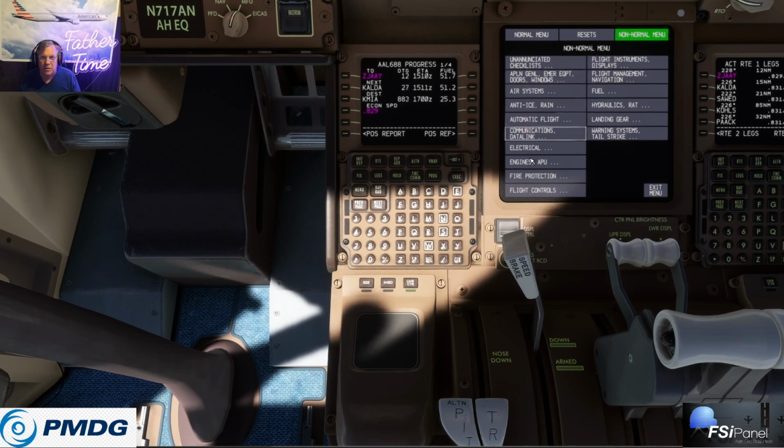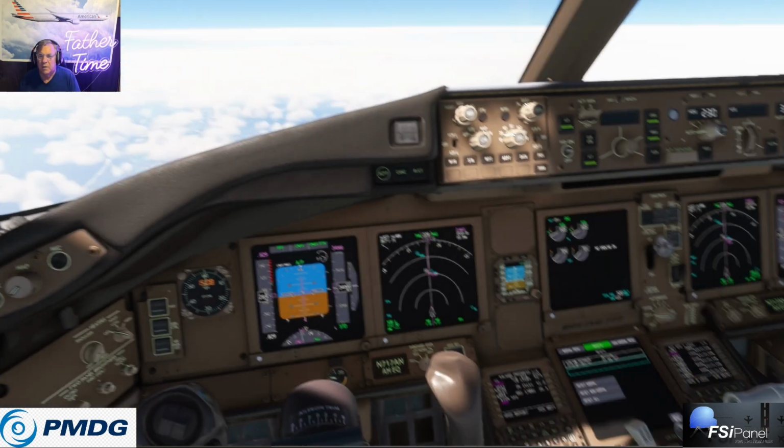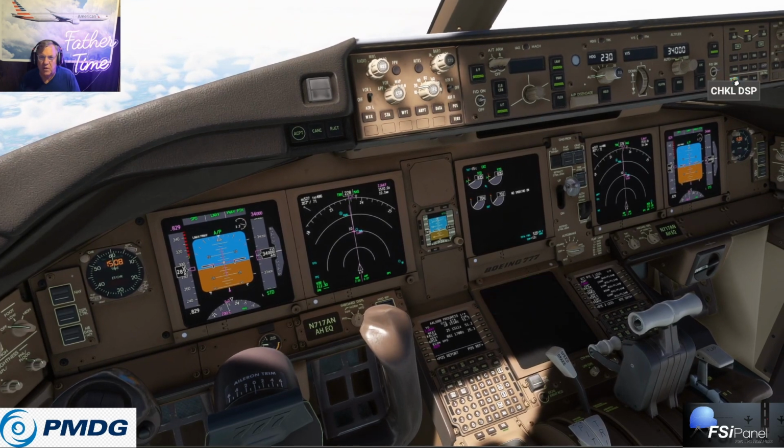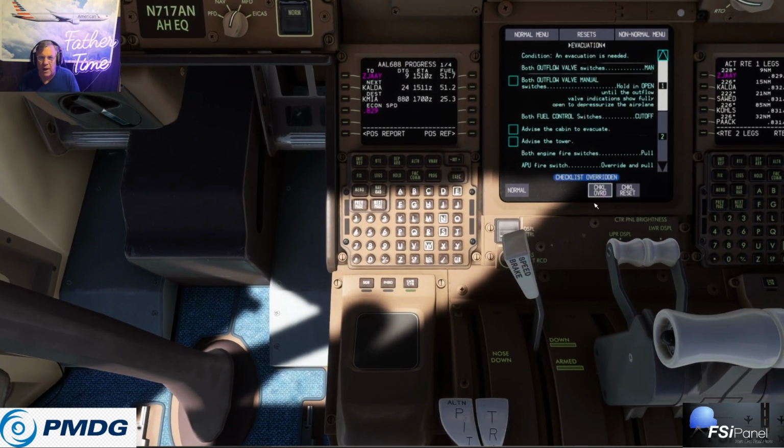Non-normal, I picked engines, right? And I picked, yeah, I don't know. Got a non-normal checklist, not complete. So you can go back up here, go checklist, there it is. And then it's evacuation, checklist override. And go normals.